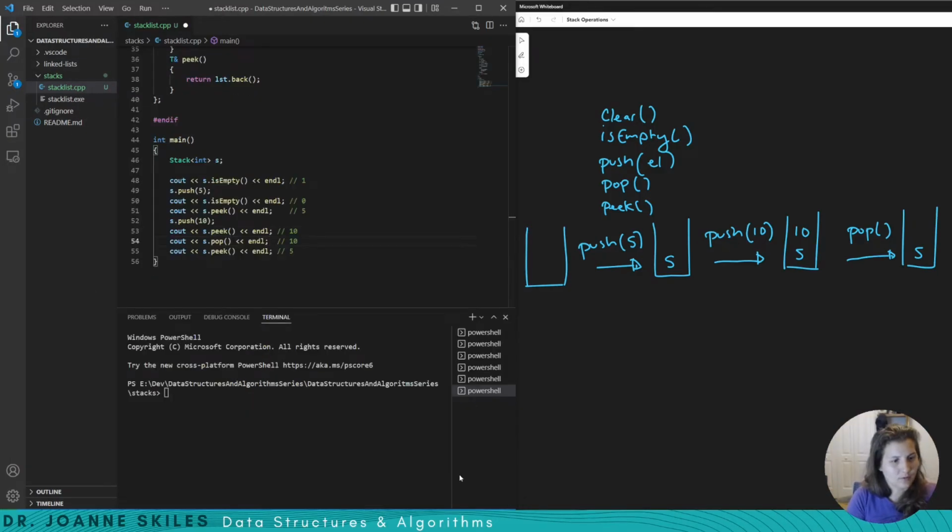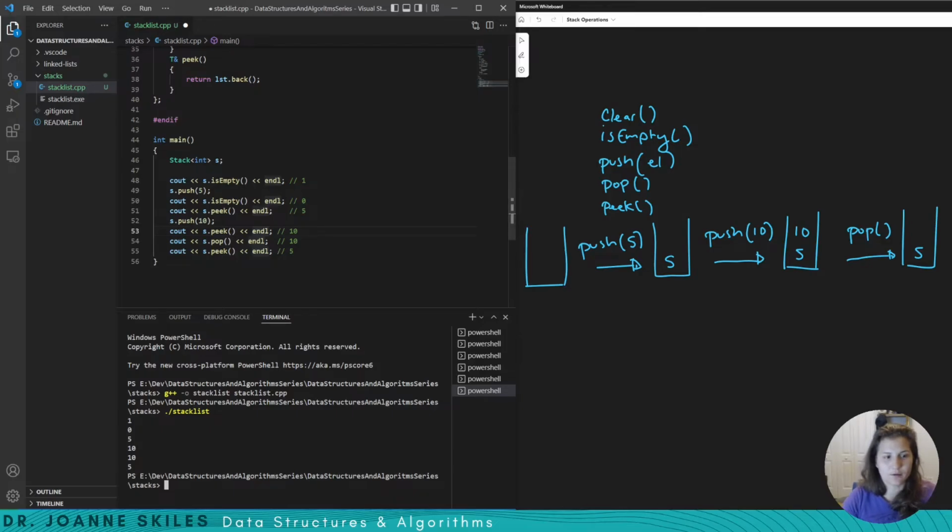So first I'm going to build our code, and then we will run it. And here is our result. We have 1, being that the stack is empty.